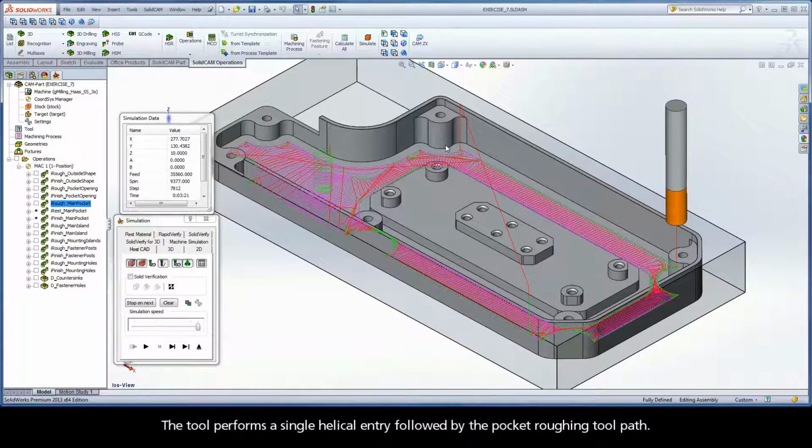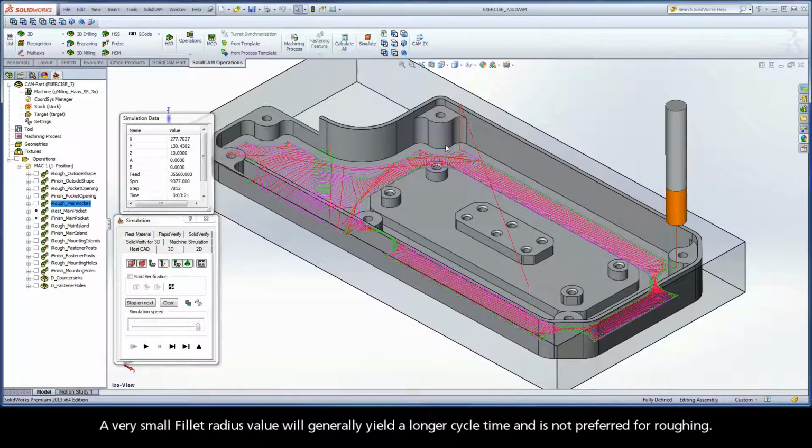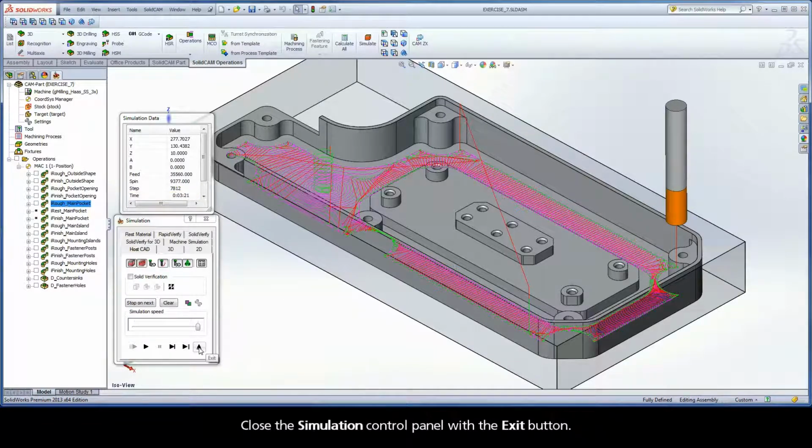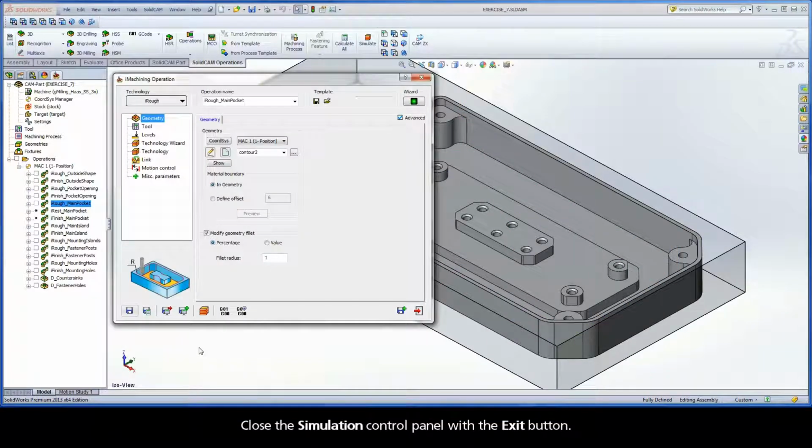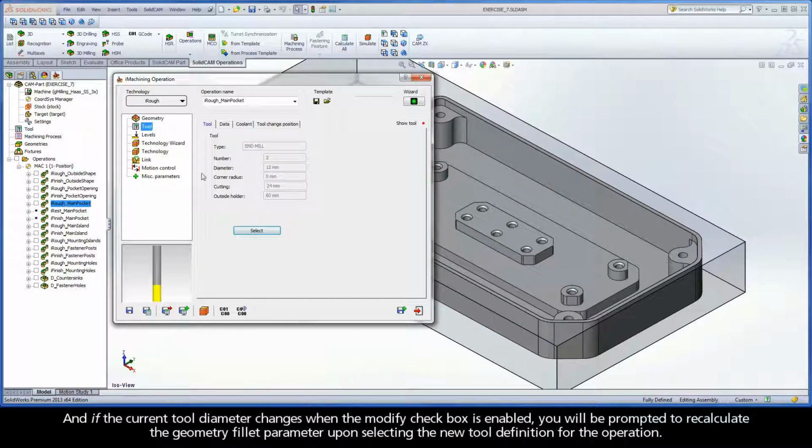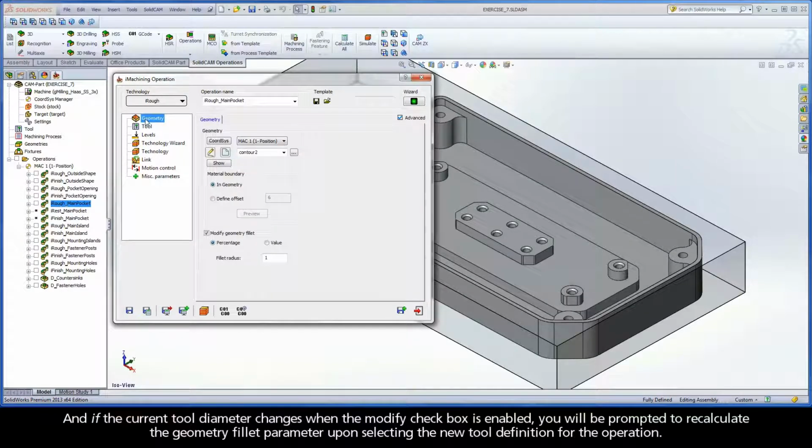The tool performs a single helical entry followed by the pocket roughing toolpath. A very small fillet radius value will generally yield a longer cycle time and is not preferred for roughing. Close the simulation control panel with the Exit button. Remember, the fillet radius is calculated based on the tool radius. And if the current tool diameter changes when the Modify checkbox is enabled, you will be prompted to recalculate the geometry fillet parameter upon selecting the new tool definition for the operation.